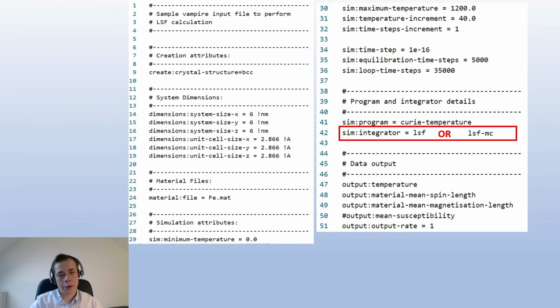It should also be noted that if you wish to output your spin length values in your simulations, you will need to include a new output function that gives you the value of your spin length at every time step or every temperature increment. And you can see an example of this on line 48, where it says output material mean spin length.